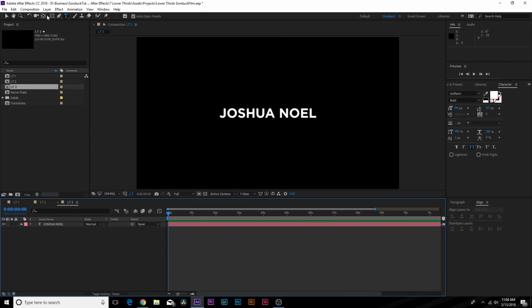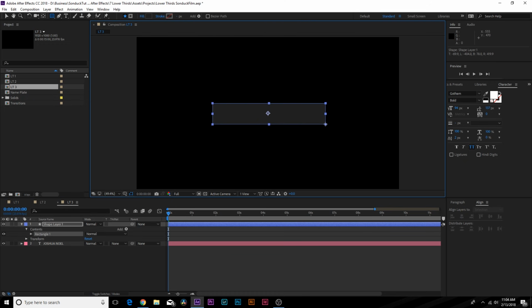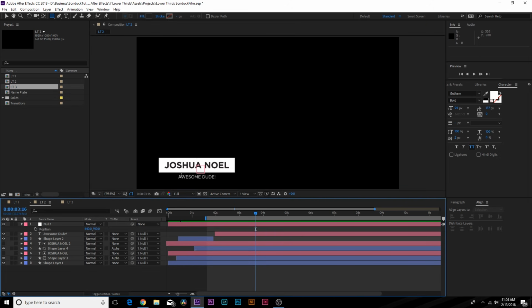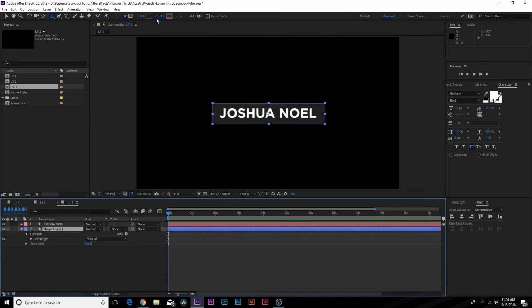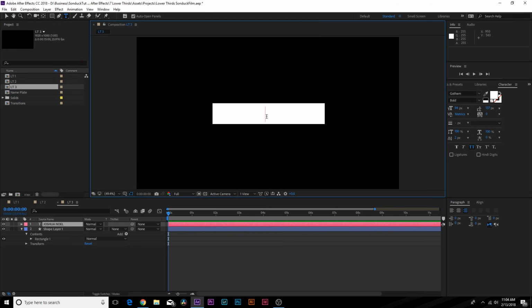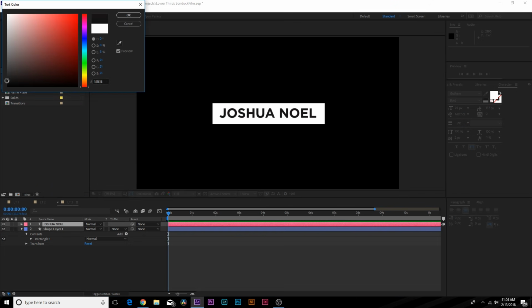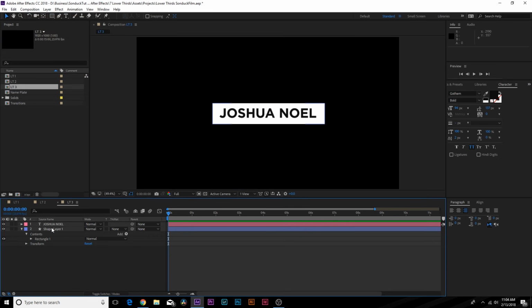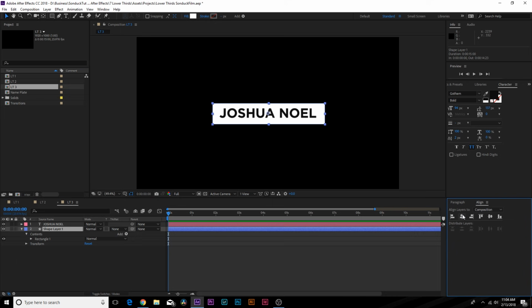And then first things first, let's grab our rectangle tool, make sure no layer is selected, and you can draw out a box like this, and we'll put this layer underneath our text. And by the way, we are creating this lower third right here. So boom, just like that. And let's come here, set the fill color to white, and let's grab our text color, grab the text tool, and we'll set this to a dark gray there. Click OK. And once again, make sure the shape layer is aligned in the center of your composition, and that looks good.